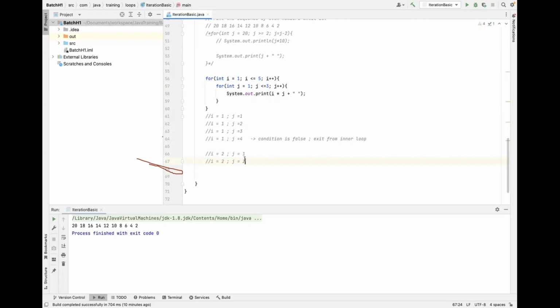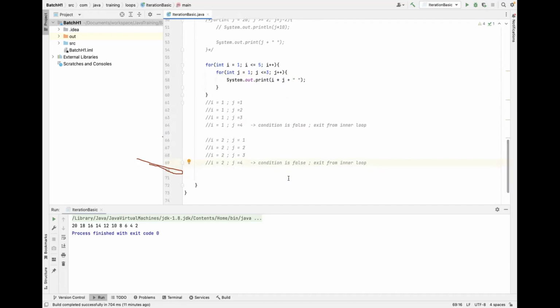Okay. i is equal to 2, j is equal to 2. Now j again increments, j is now 3 and this condition is still true, right? So i is equal to 2, j is equal to 3. Now again we incremented j. j is equal to 4 now. So again we are meeting an exit condition. i is equal to 2, j is equal to 4, the condition is false and we are exiting from the inner loop.